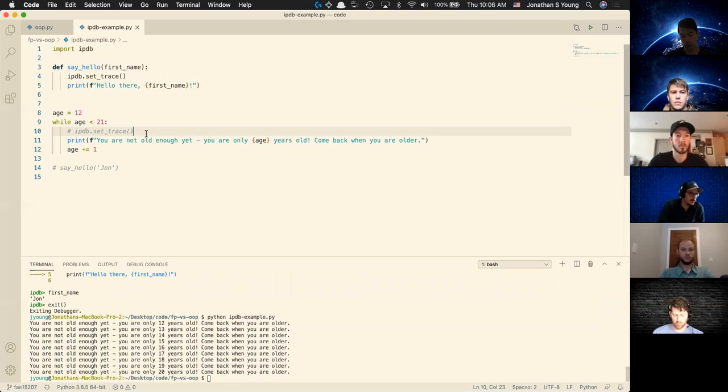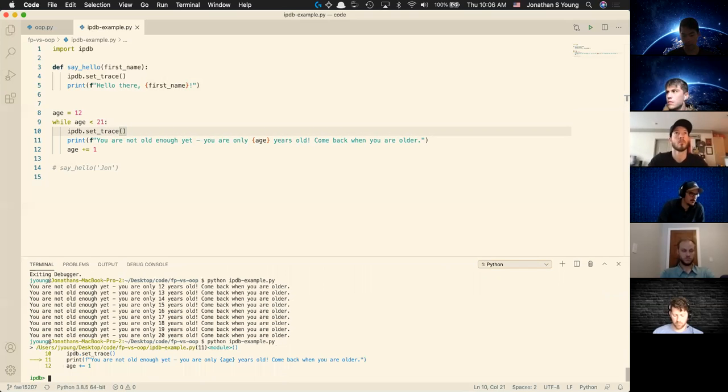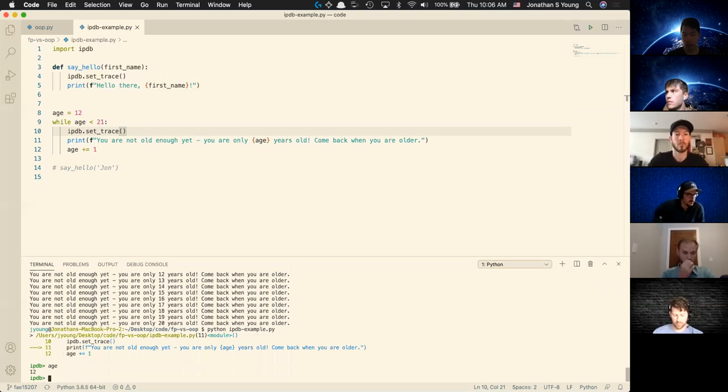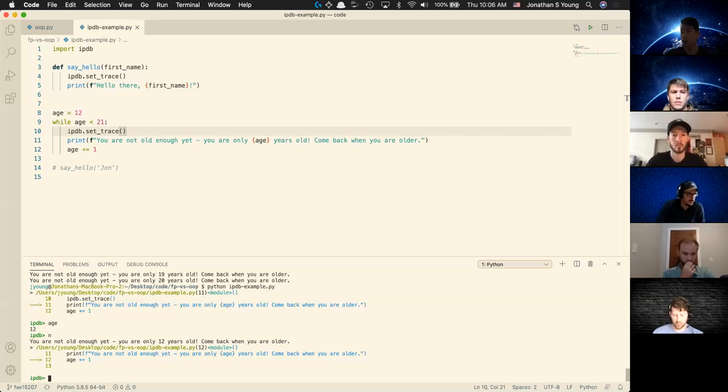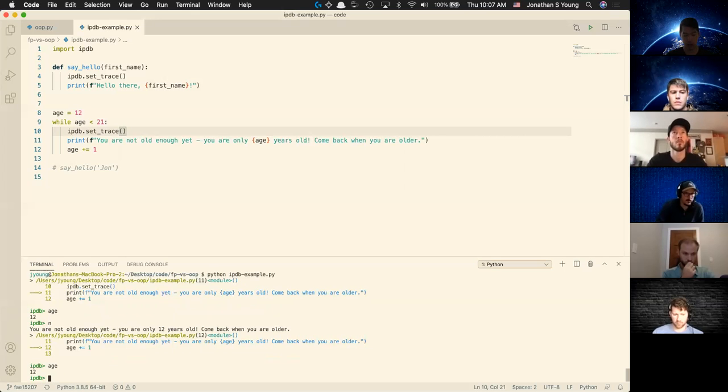So if I wanted to actually stop in the middle of a loop, what I can do is just throw this IPDB over here, run through it, and the very first time it gets through, I can take a look at age. Age is 12, so I know I'm within the very first iteration of my loop. Cool. I'm okay with this. I don't really need anything. I'm just going to type in N to go through the next iteration. So N is for next. You'll notice that this prints out, you're only 12 years old, come back when you're older. Oh, sorry. Next is for next line.